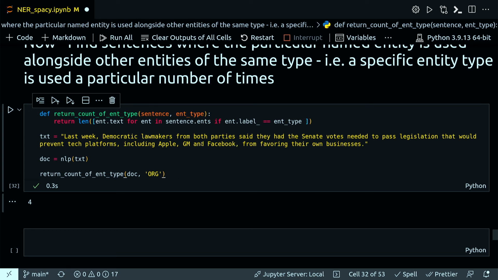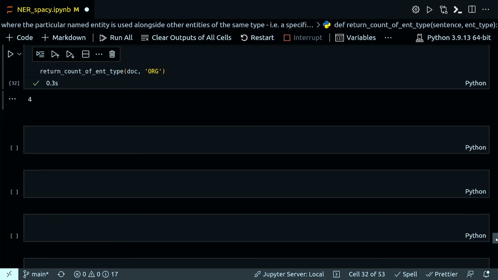All these three are org. And we also saw the Senate. The Senate was also previously recognized as an org ent type. So the org is appearing with Apple as entity a total of 4 times, and that's the output we get. So this function is working as expected.